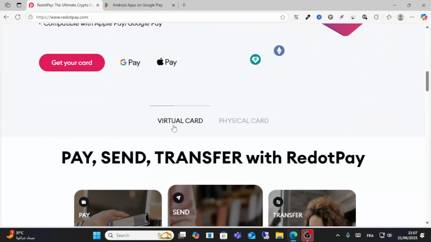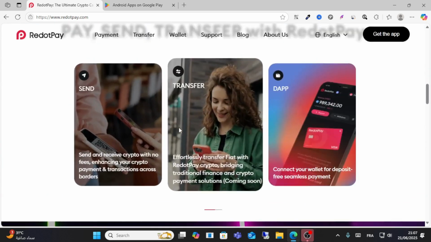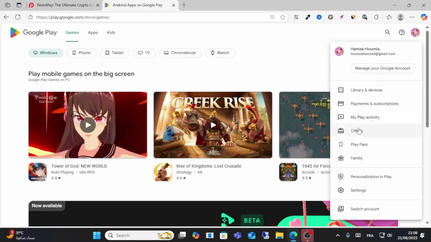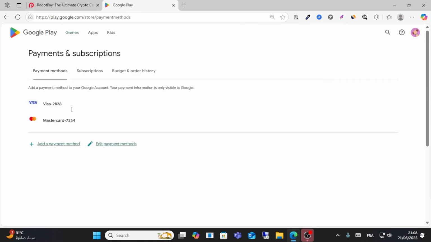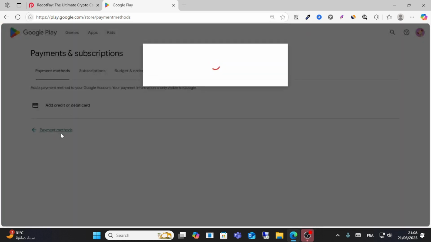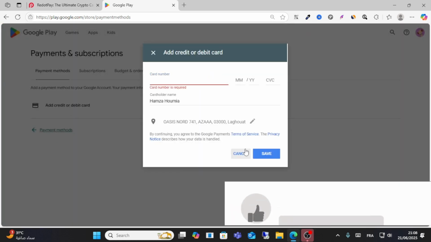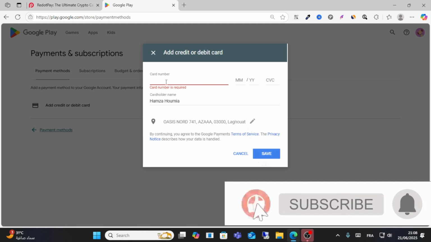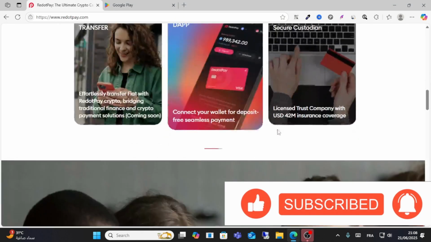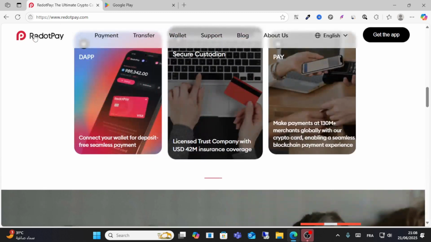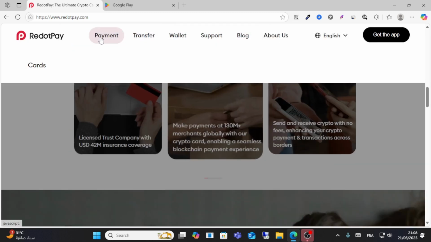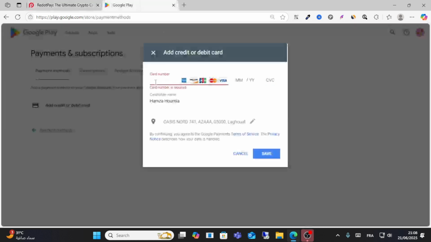After that, guys, when you get your virtual card, all you have to do is go to Google Play and go to payments and subscriptions. From the payment section, click on your payment here, and then add your own virtual card from here. That comes from Redotpay. So guys, this is how you can add your own virtual card number to your Google Play.